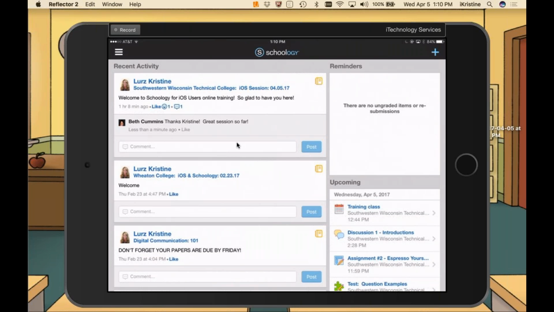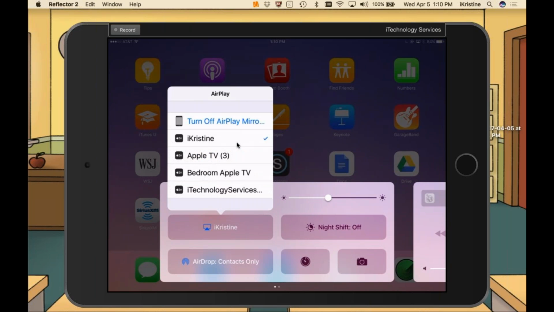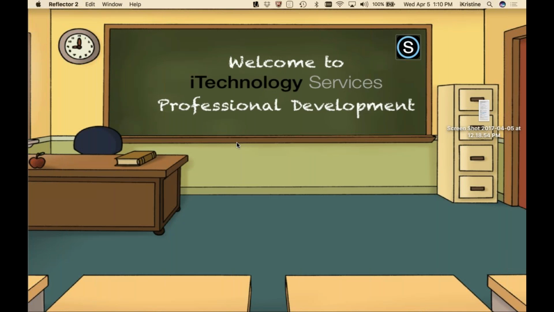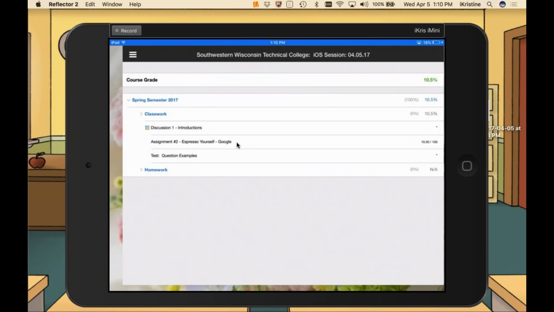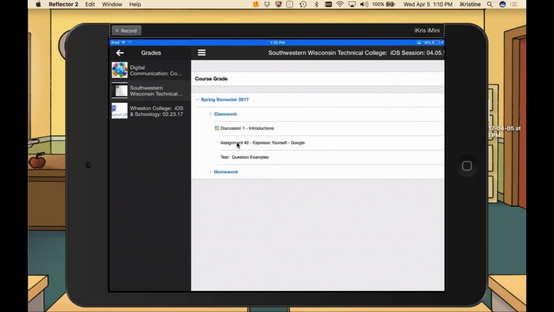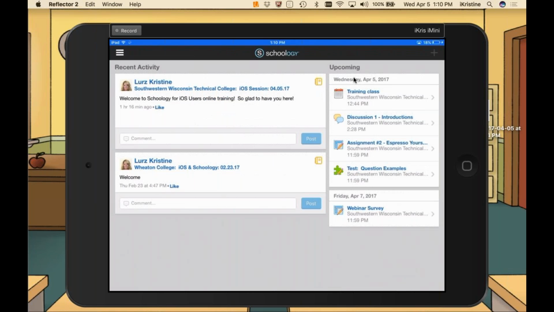Okay, so let me pull back up, and I apologize for the switching back and forth, but this is really the best way to show you what we've got here for both screens. I'm going to switch back to my student screen and take her back to her home. And what you'll see is in this course, I did do a discussion.